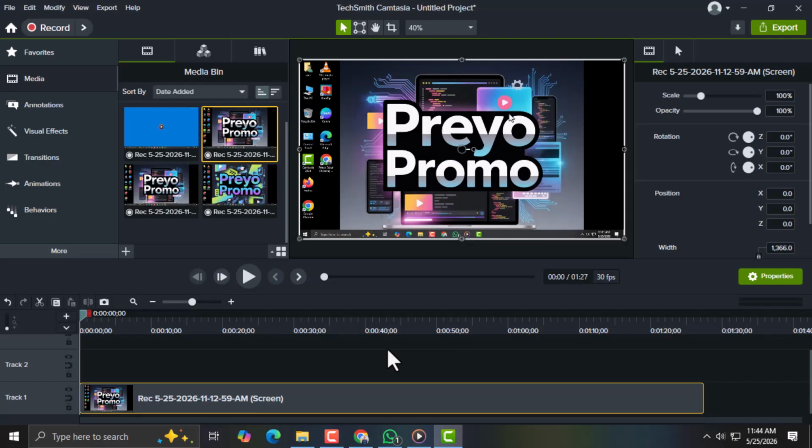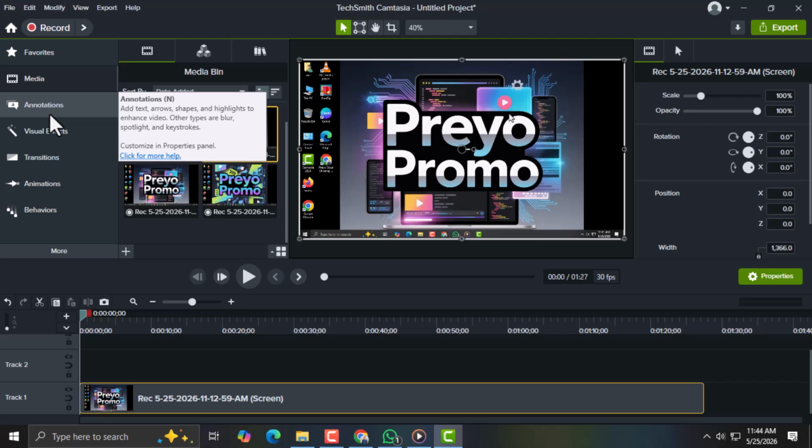Step 4. Access Graphics Panel. Navigate over to the left side Tool Menu Options panel and click directly on the Annotations tab.